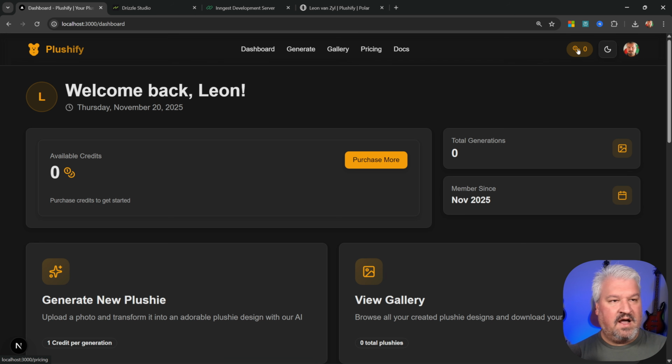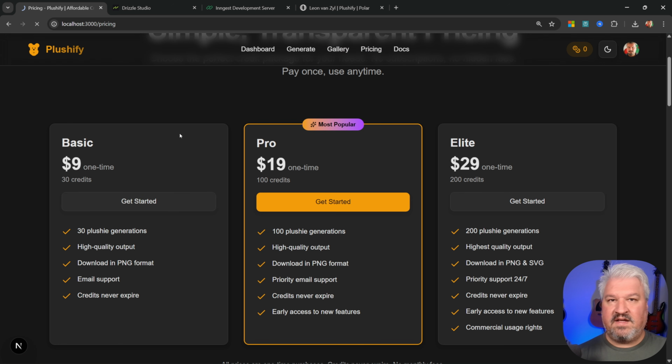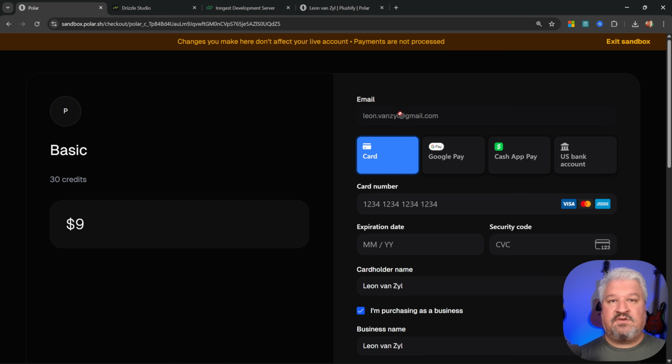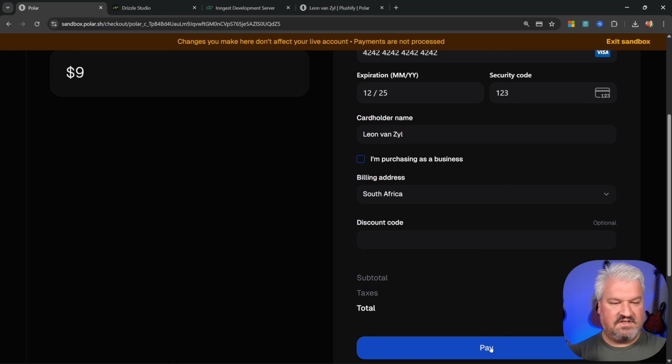Cool, so now if we go to pricing, let's try to purchase a package. And now the email address is automatically populated for us. Now let's try to purchase some credits. So since we're in the sandbox environment, we can use this card number. And then the expiration date can be any date in the future. And for the security code, we can just enter 123. Then I'll just select my country and let's click on pay.